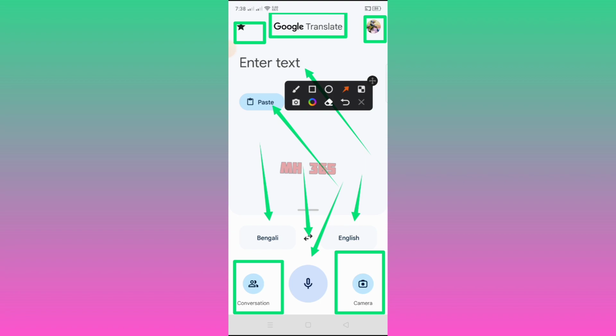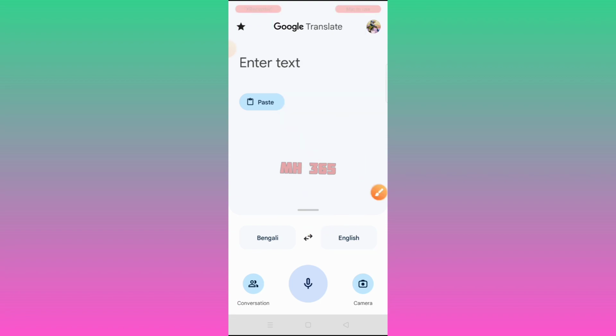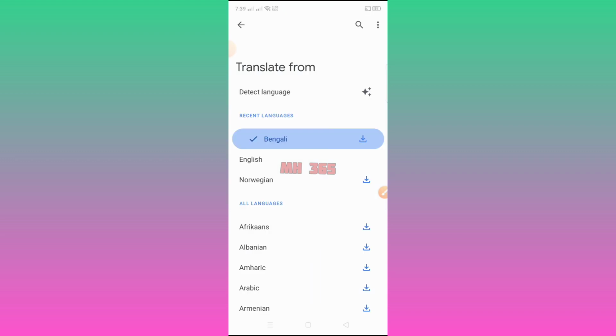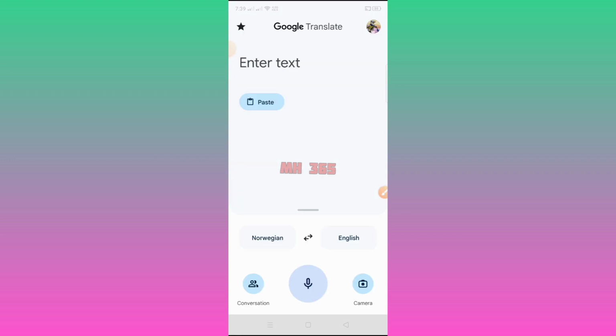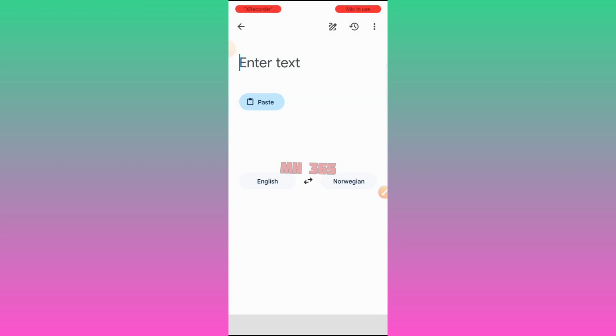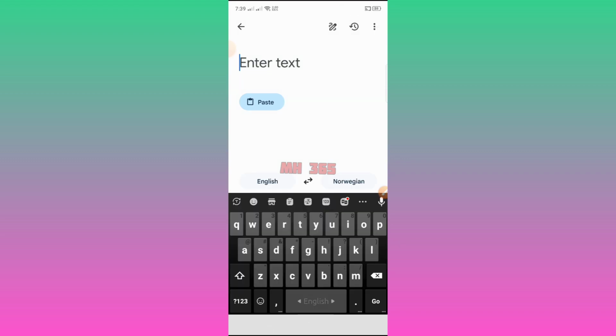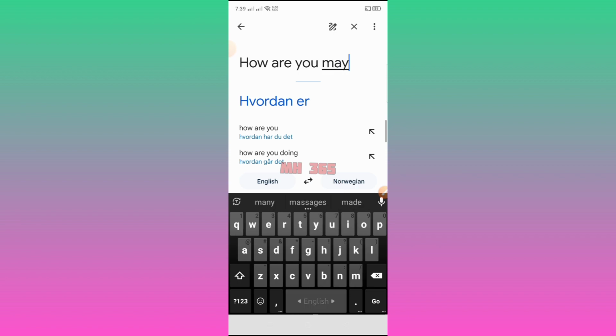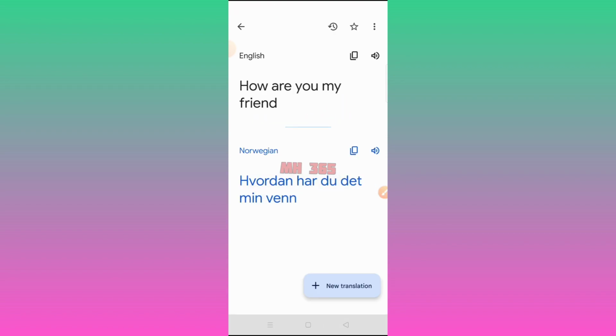Okay, so I write some text in this application, and the application translates my language into another language. First of all, I use Norwegian. If I write something in English, it will be converted into Norwegian. So I write, how are you, my friend?